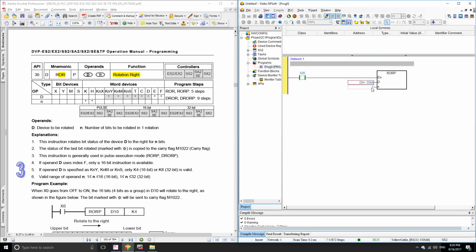So remember that we can rotate by a specific number of bits. If you want to rotate 2 bits or 4 bits, I'm going to compile it and download it to the PLC. There we go.